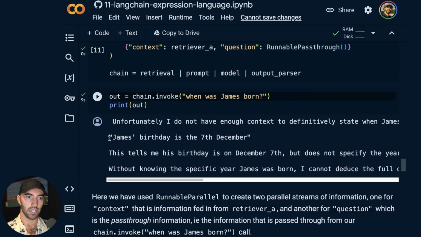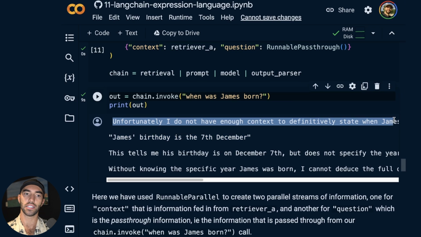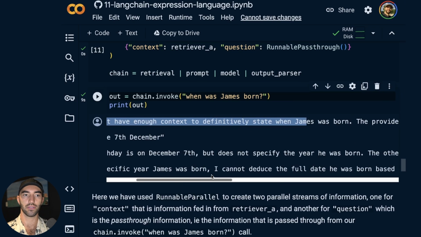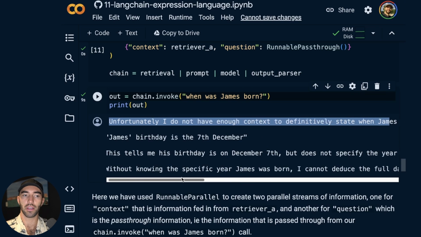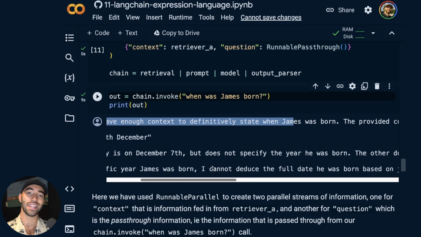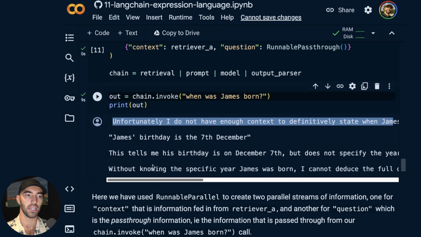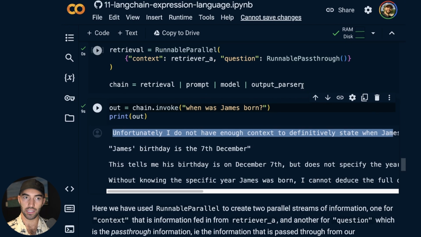Now what we will get here is, unfortunately, I do not have enough context to definitively state when James was born. And it tells me what it found. It found this little bit of information. So it knows that my birthday is then, but it does not specify the year that I was born. So it can't actually fully answer the question, but we can see that this chain is working.